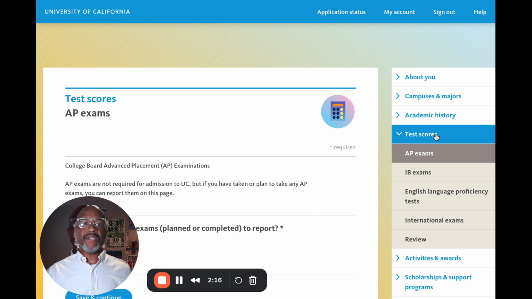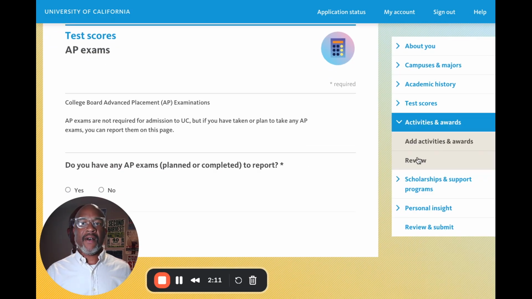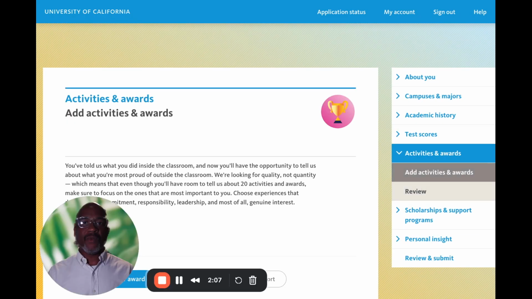So that's actually what's going in the test score section here. And then the all very important activities and awards section. So this is where I want a lot of my students to spend a lot of their time. And this is the details, all those accomplishments, the leadership, the extracurriculars, all those things you've been involved in throughout your high school time should be going into this section with a lot of great details.